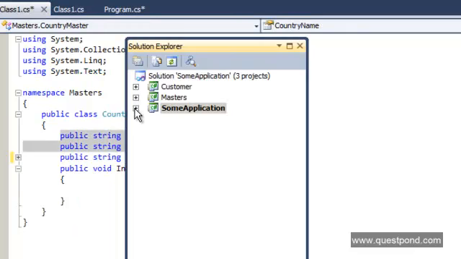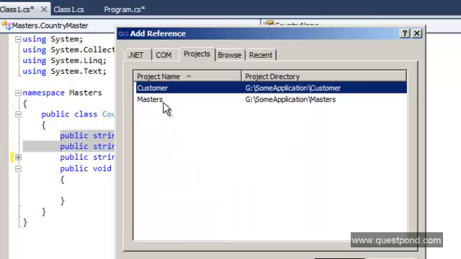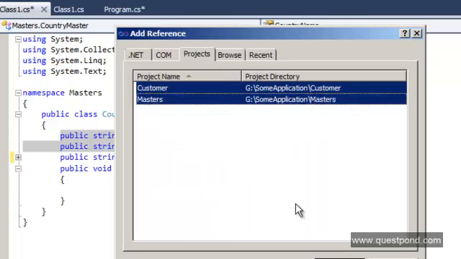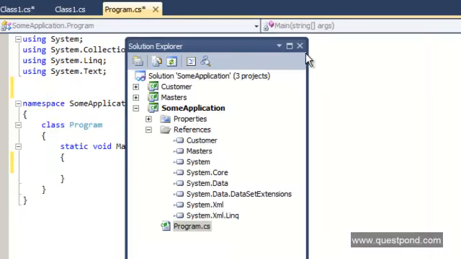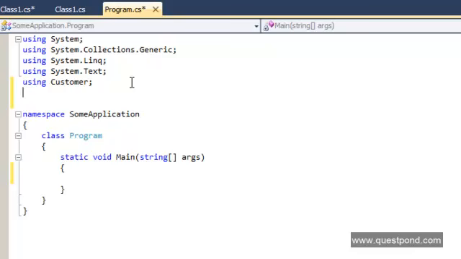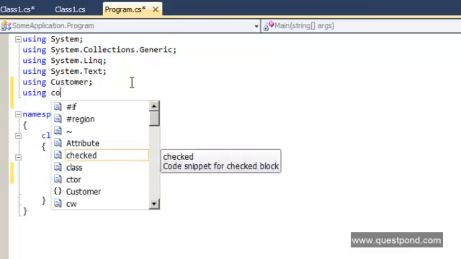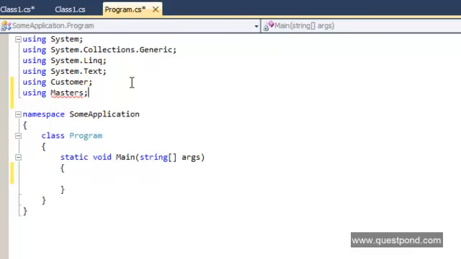Now in order to understand the violation of encapsulation, let's go and consume both these components, or both these classes, that is customer and masters, in our project called SAM application. This SAM application is nothing but a command line, a simple console application. And let's go and import both the namespaces, customer as well as our masters.